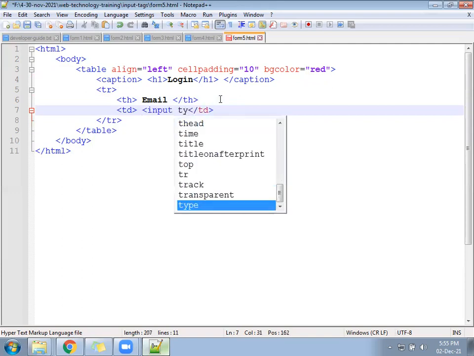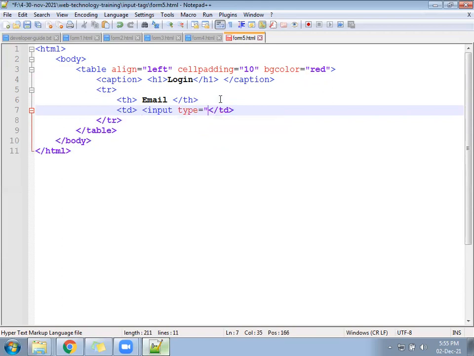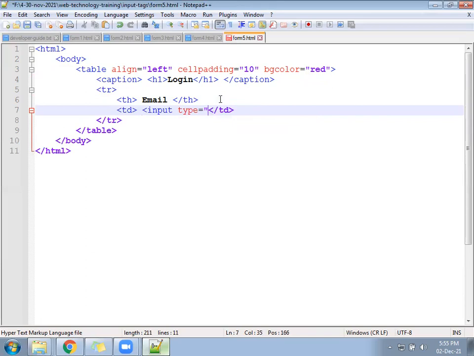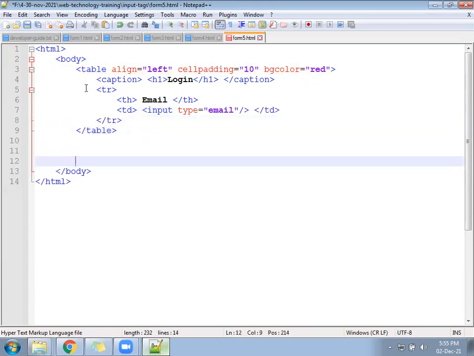Input type equal to text. Type equal to email. Okay. This is in the first table. Only this much in the first table. So first check that. Is it coming on the left side and is the background red?